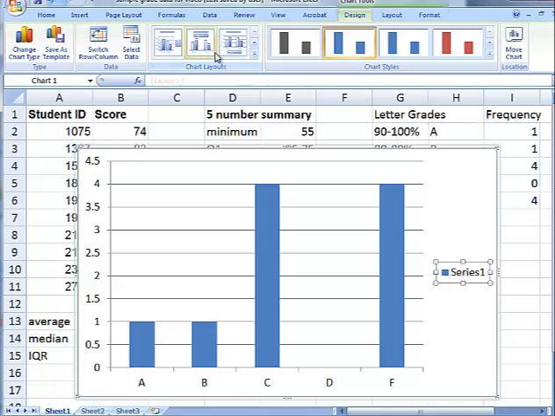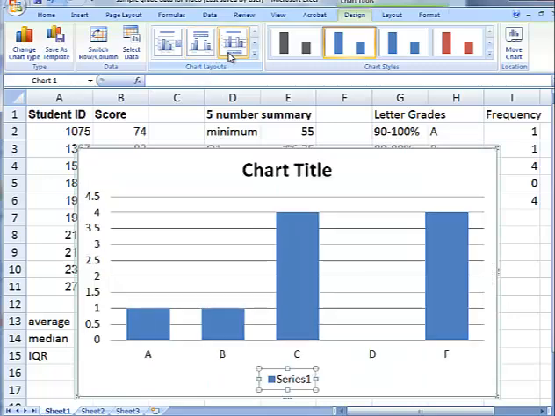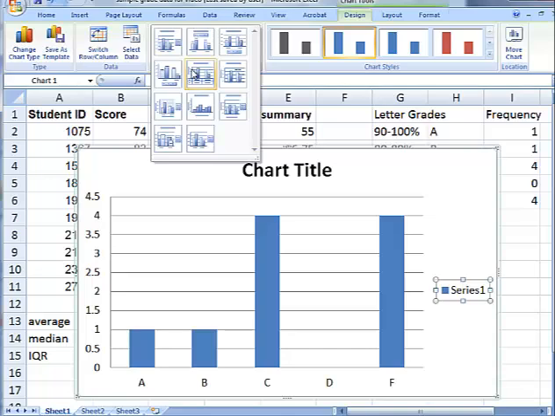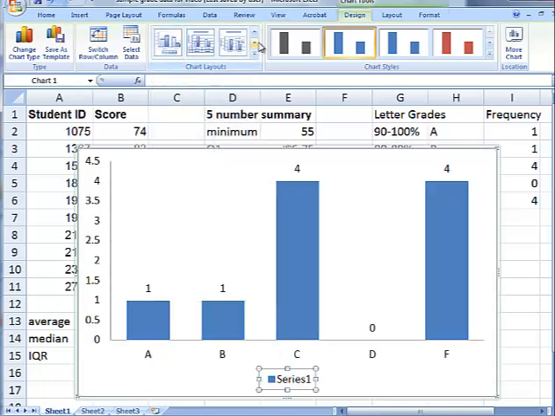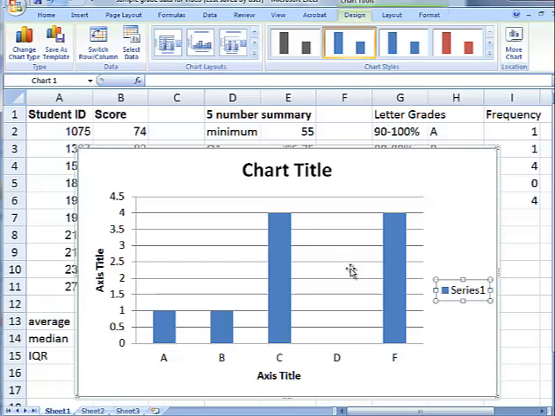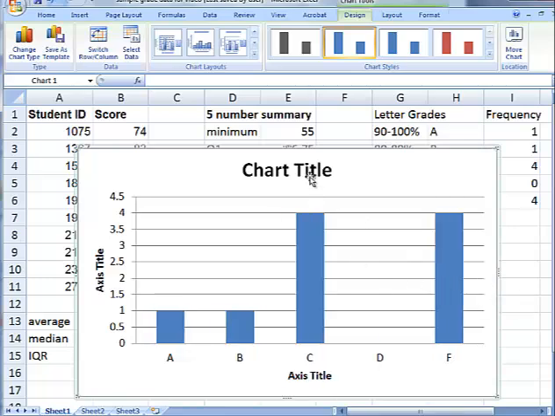But what we need to do is go to Chart Layout. We want a title and labels on both axes. So there we go. Since we want title and labels on both axes, we really don't need the legend, so we're going to delete that. But the chart title would be grade distribution.